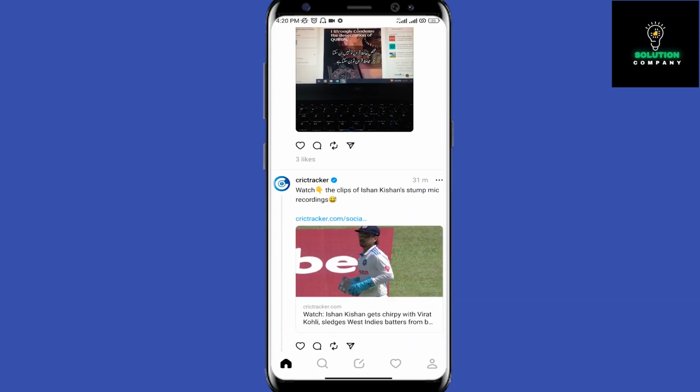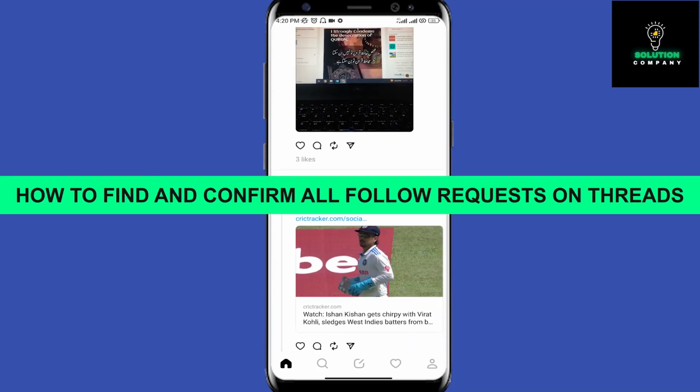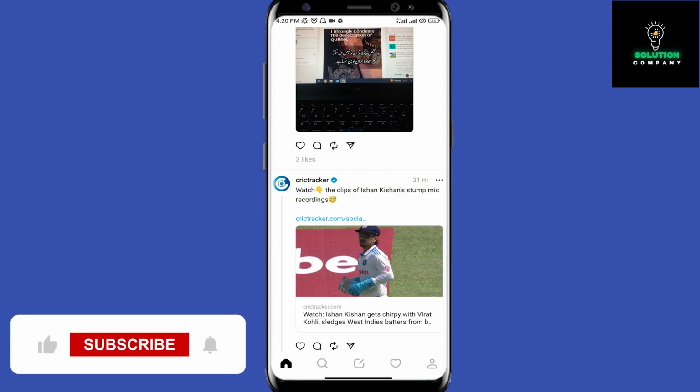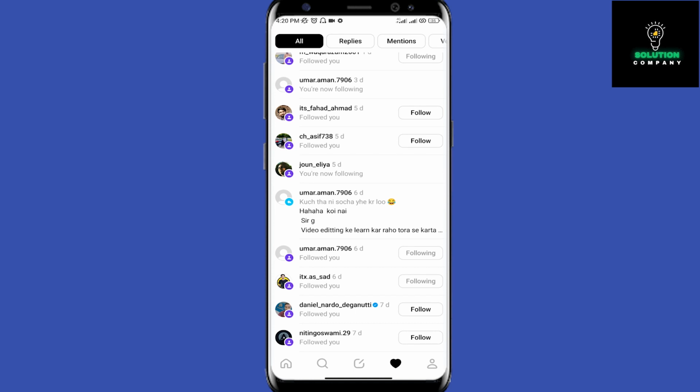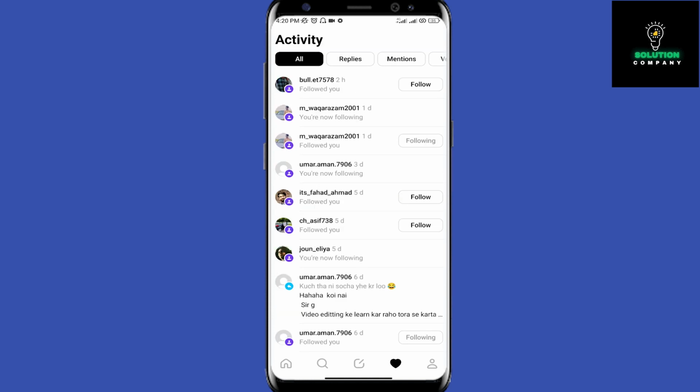In today's video, I'm going to show you how to find and confirm all follow requests on the Threads app. You don't go to your followers tab. You go down to the bottom where the heart icon is and click on that. Then under the activity, as you scroll down, you are going to see some follow requests. You can confirm them easily just by tapping on confirm if there is any request, or you can follow them back if you want to.